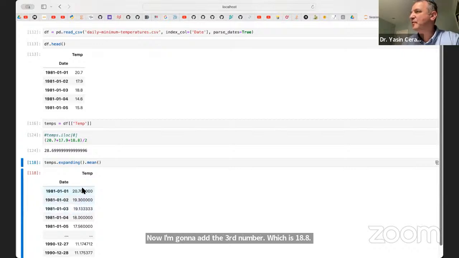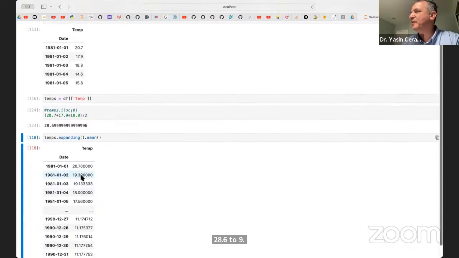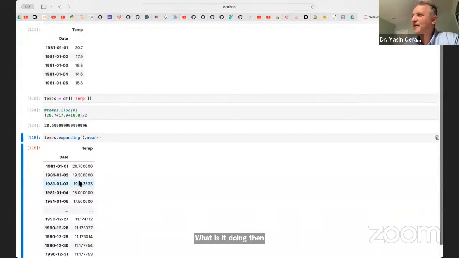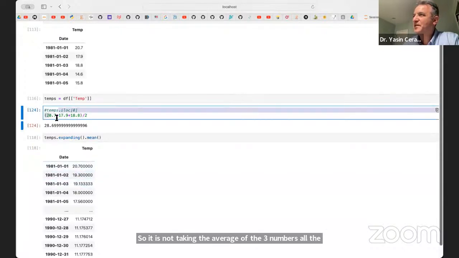28.69. So basically here, it didn't take the third number, right? So this is still 19.13. So what happens here? What is it doing then? It is not taking the average of the three numbers all the way up here. Maybe it is taking the average of the first two numbers.